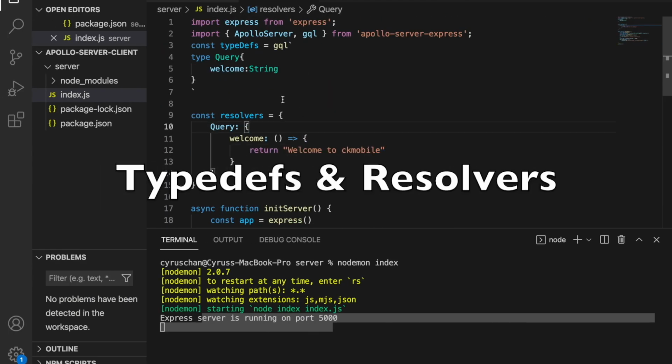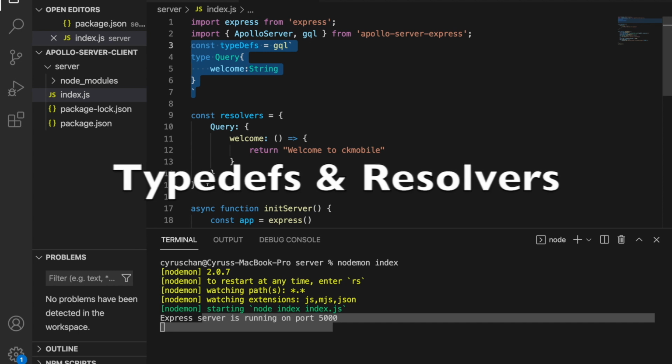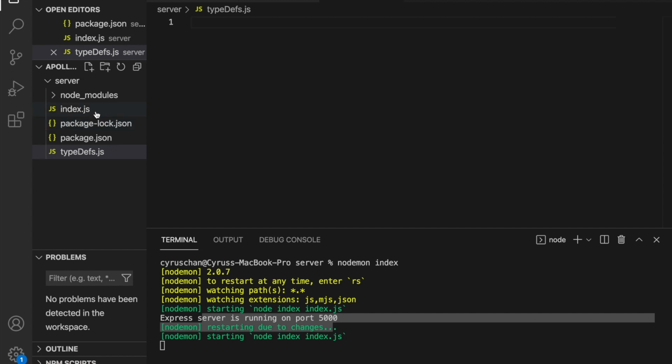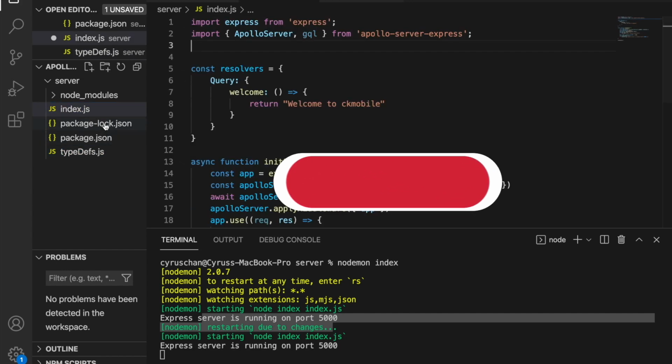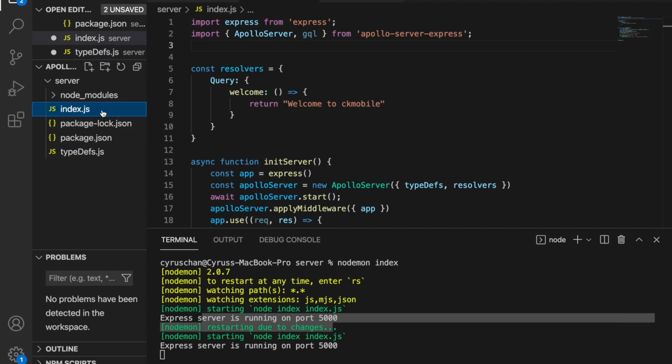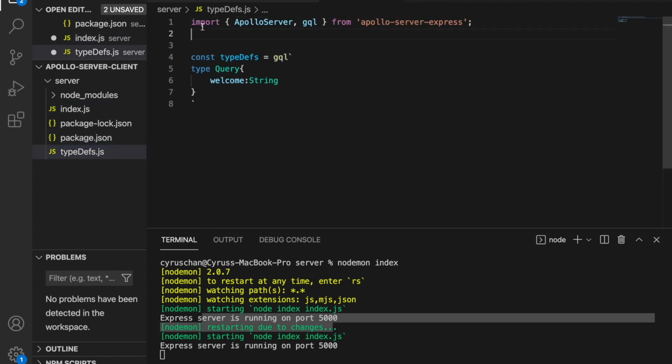In this part, we will separate these two into two different files. So we go to the server and then we create a file called typeDefs.js. And then we cut this out and paste it inside this file. And you can see we need this gql. And so we have to import it from apollo-server-express. So we copy this and paste it on the top.